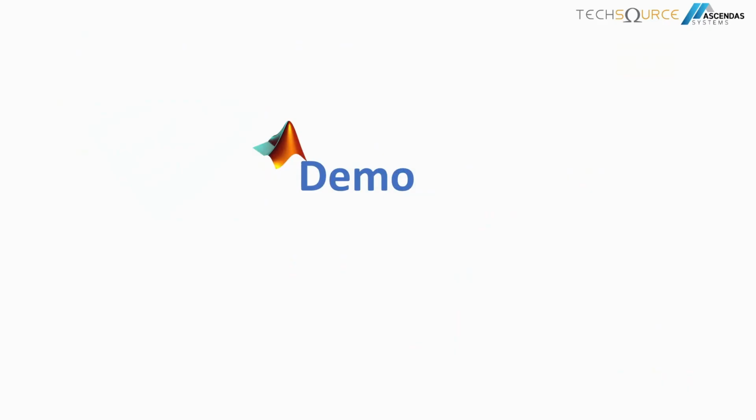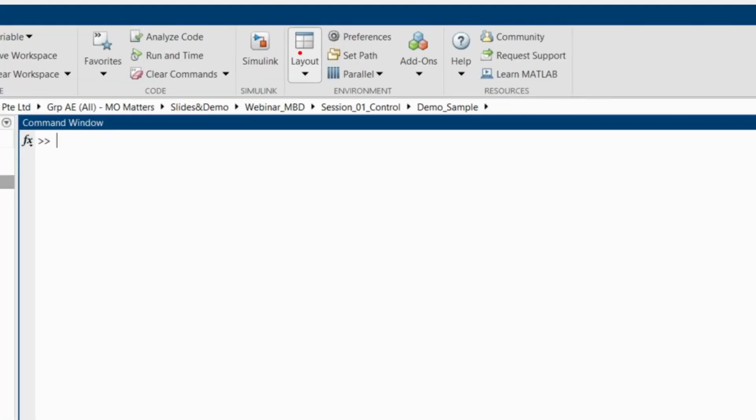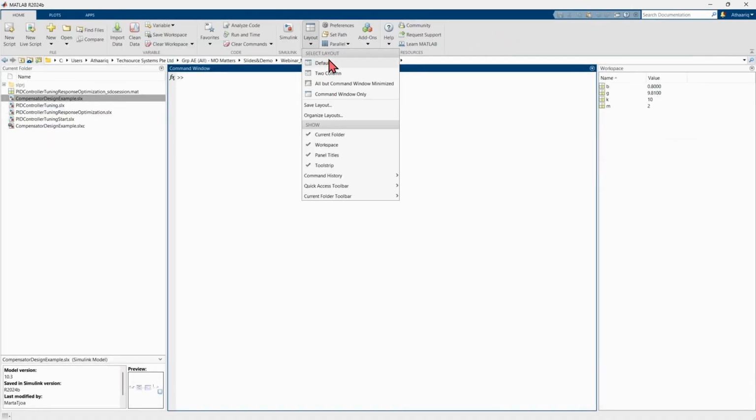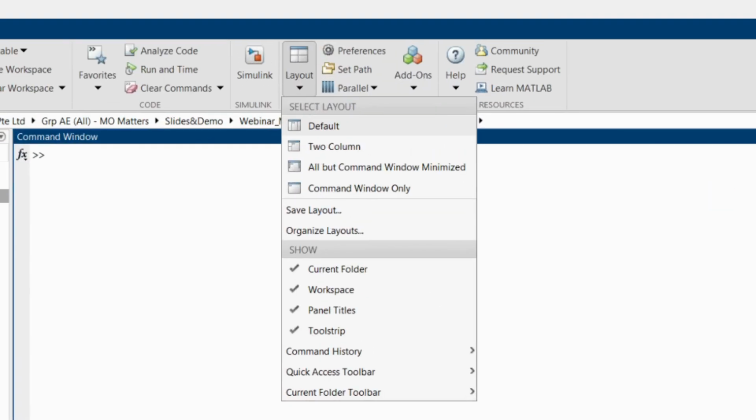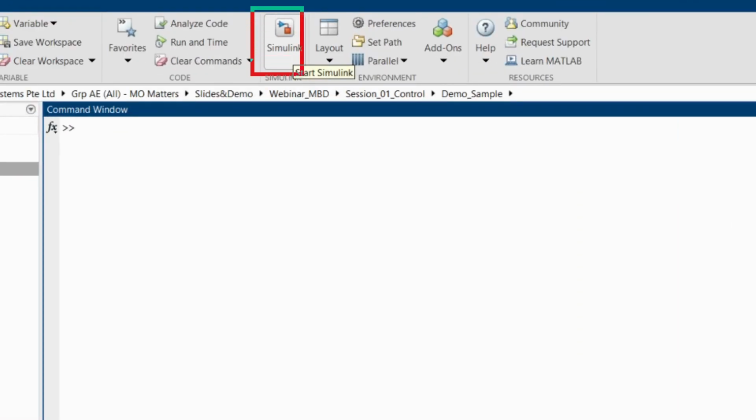Now let's take a look at the live demo. Now I'm opening my MATLAB. This is my first display of seeing MATLAB. If you have a different layout, you can go to this layout button right here and choose the default layout right there. And now let's start the Simulink environment right away by clicking this Simulink button.